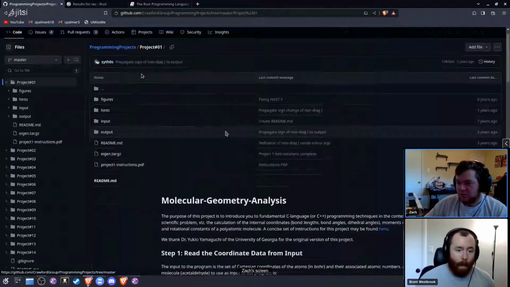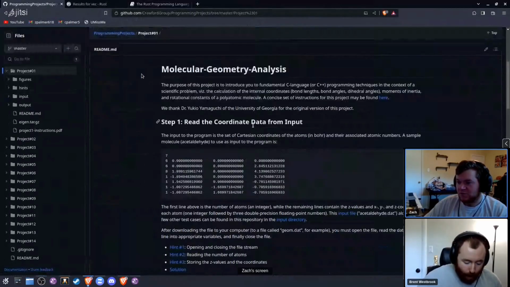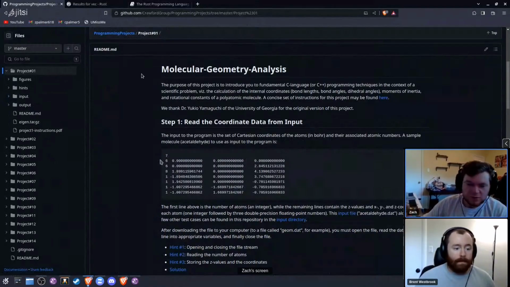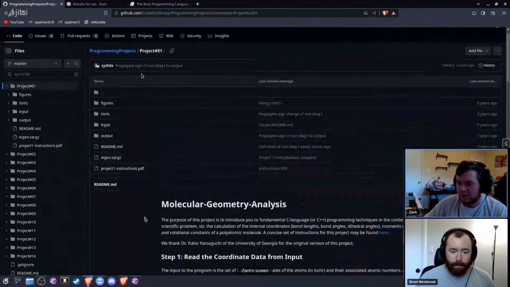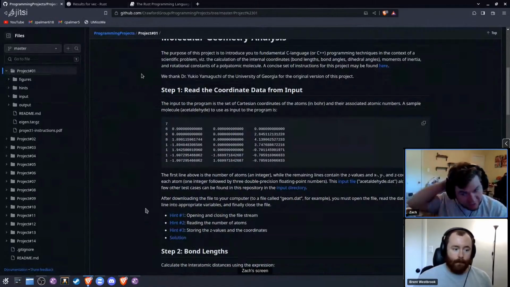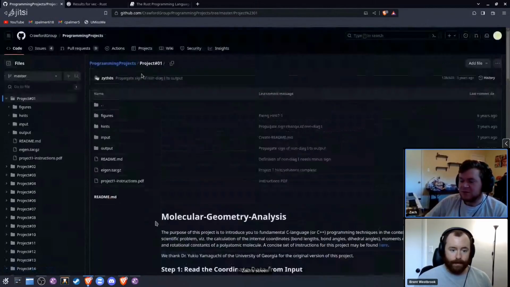All right. So the first thing that it wants us to do is to read the coordinate data from input. Okay, so the input to the program is the set of Cartesian coordinates of the atoms in units of Bohr. I'm not going to read the rest of that to you. So I guess the first thing I need is to grab an input file.